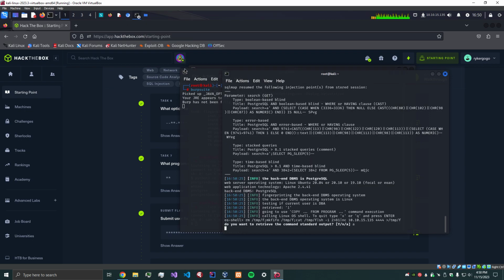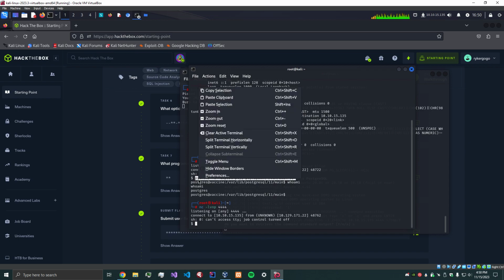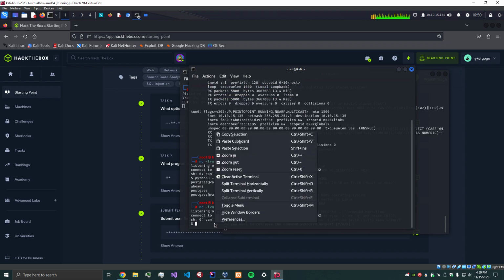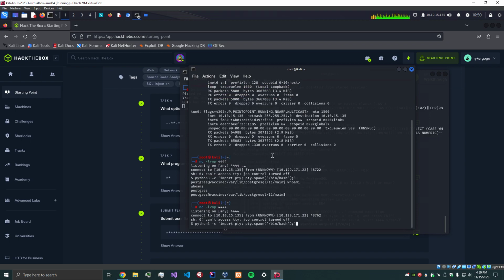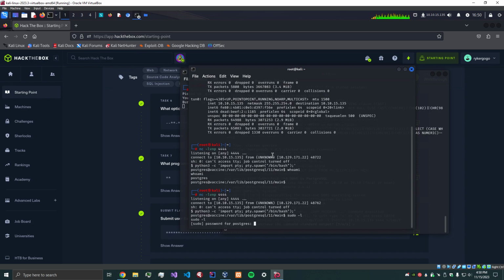And where's my window? Where is my window? There it is. We're just going to copy this again. It's kind of annoying that we keep losing connection. sudo -l.